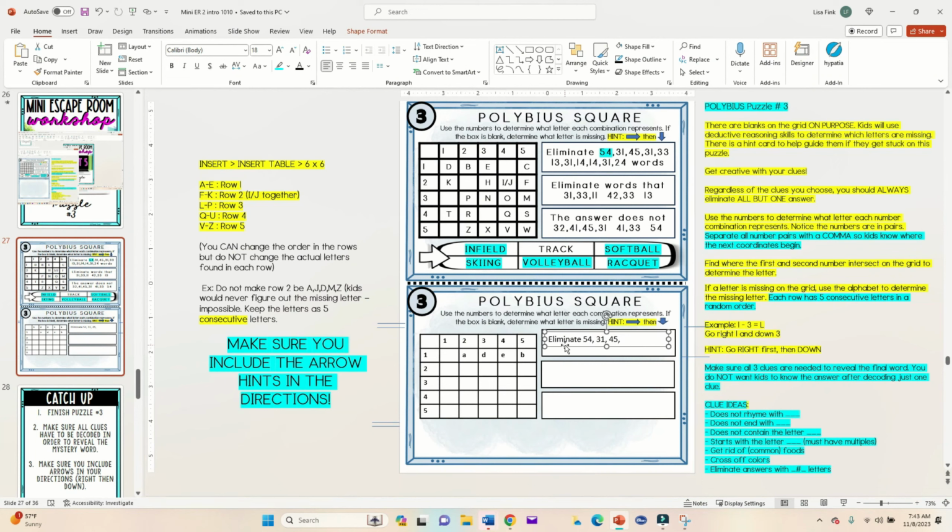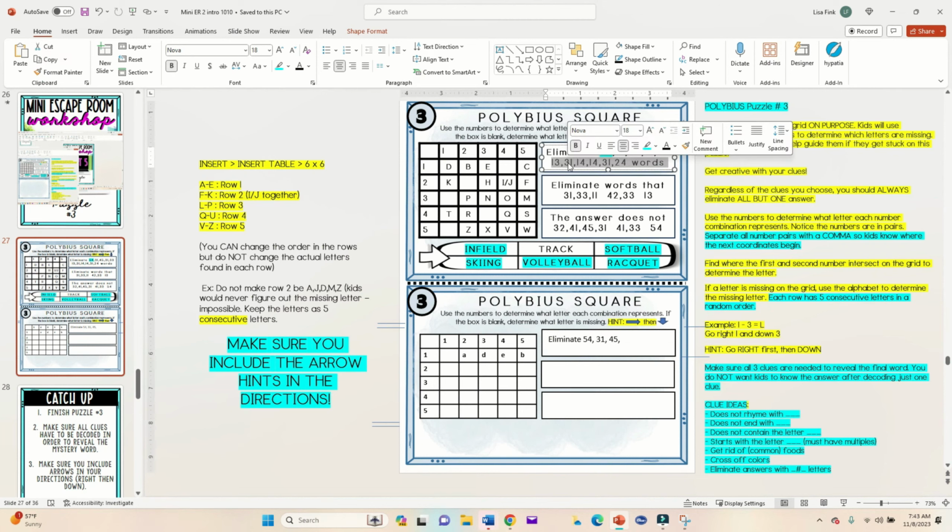Of course, play around with the font. In my example, the font size is about an 18. You really don't want to go smaller than that because they want to be able to easily decode these numbers. And this leaves them a little bit of room to write the letter replacements there as well.